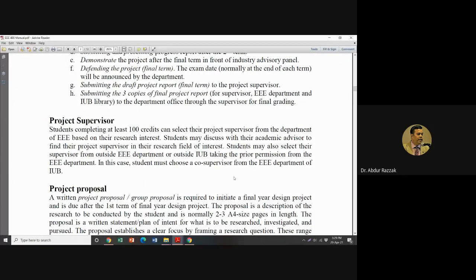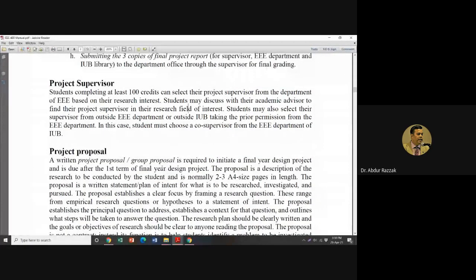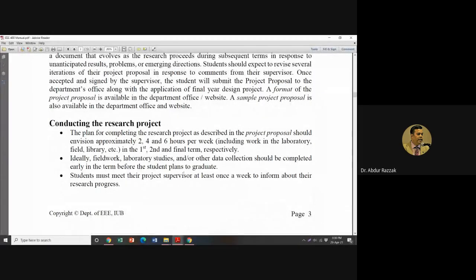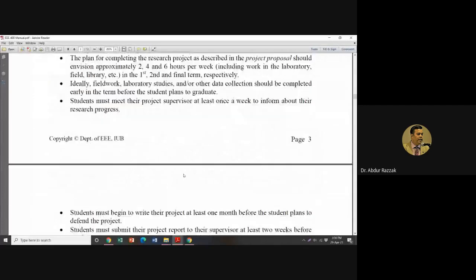Students may also select their supervisor from outside the department, but in that case you have to take permission from the IEEE department, and you have to choose a main supervisor from the IEEE department and a co-supervisor from others. In such a way you can also proceed. Does that answer suffice your question? Yes, sir. Okay, then you have to write a project proposal. I'll show you the form.